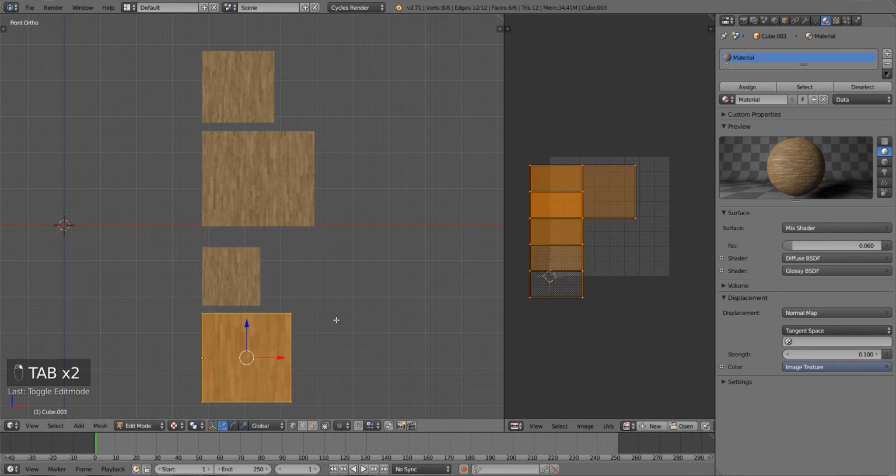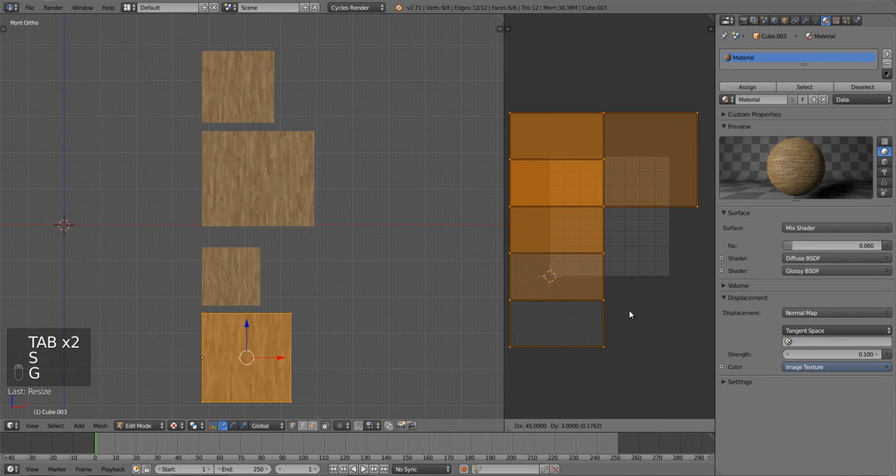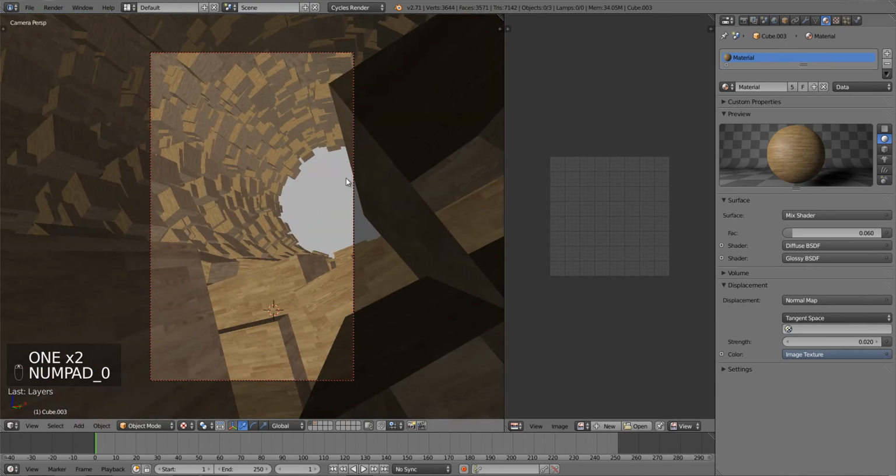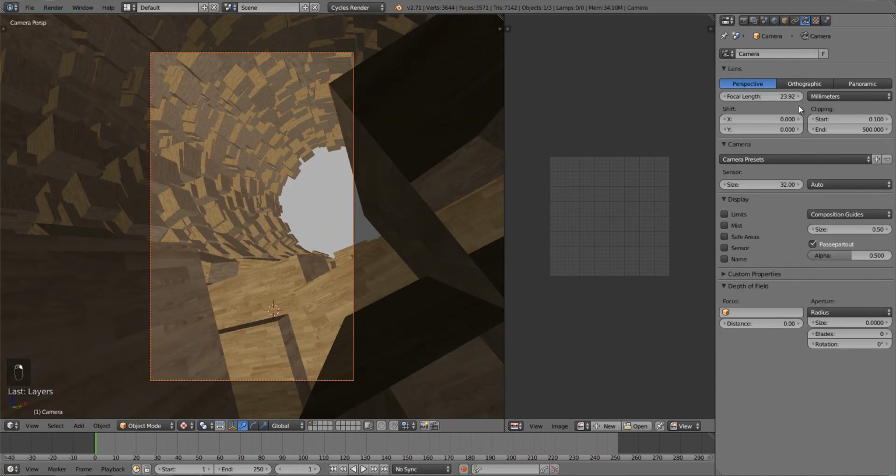And then we'll probably turn down the normal amount for these as well. So about 0.02, something pretty faint. And that should be good now. So let's check it, but before we check it, let's do some camera settings here.